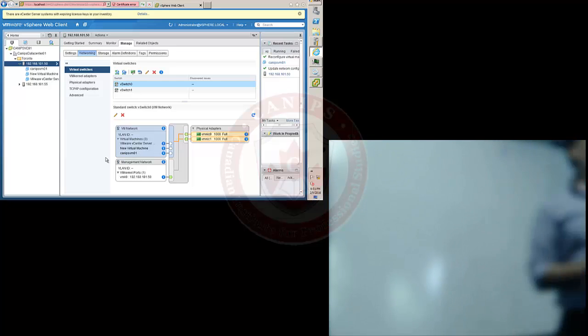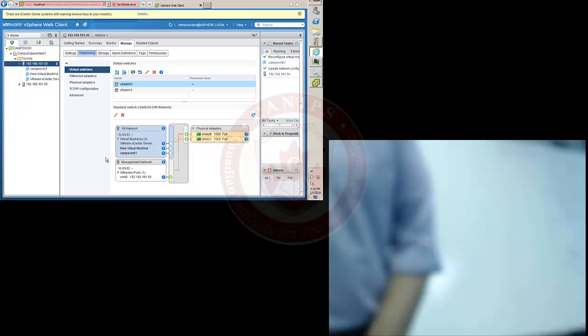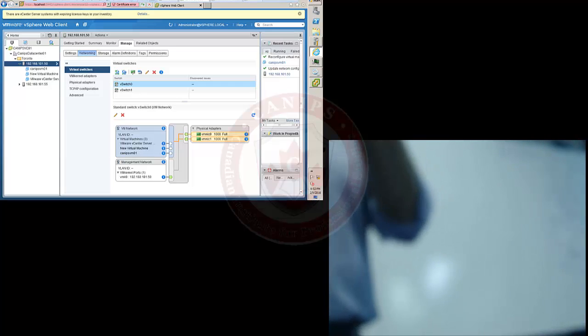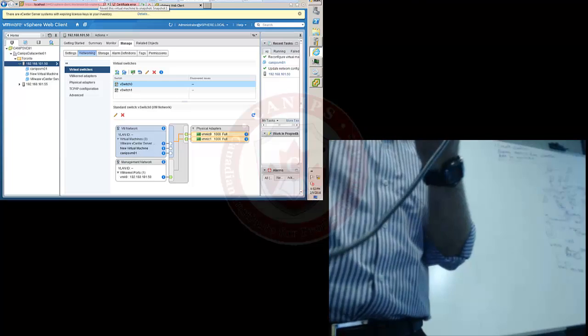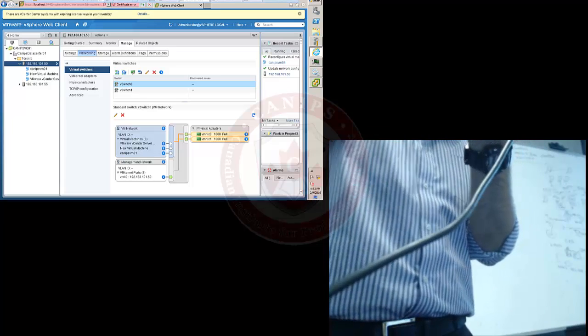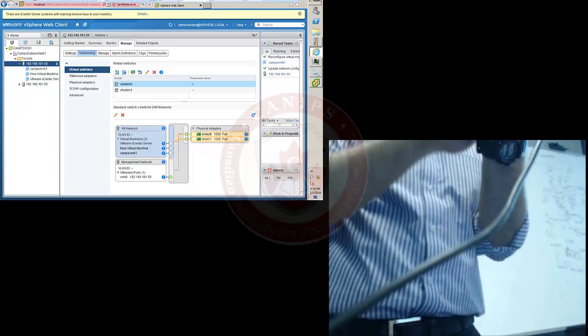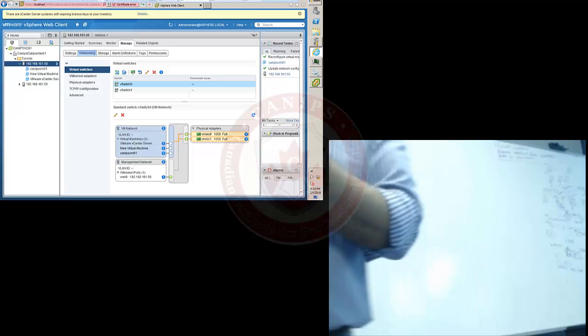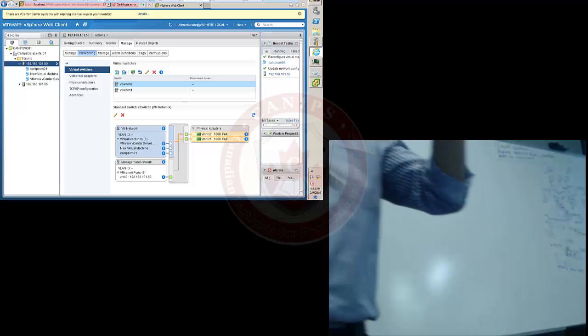Now vSwitch is something like this. Let's say this is my vSwitch, and there are a few machines connected to this switch. The security option is all about which traffic is going out and which traffic is coming back into the switch. There are three options about security in a switch.